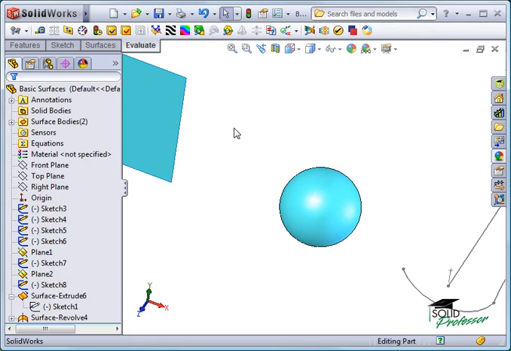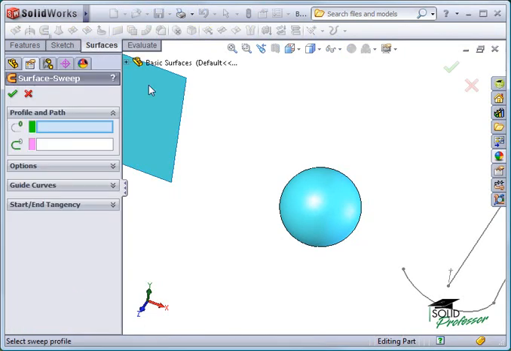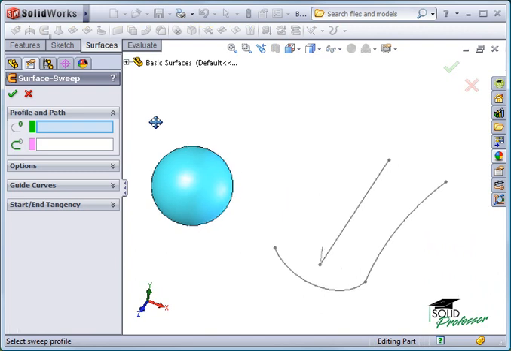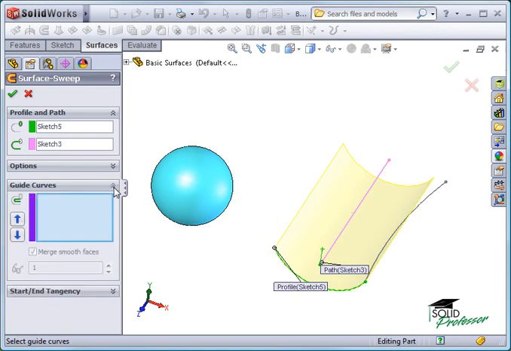Now let's take a look at a swept surface. I'll select a profile, a path, and a guide curve. All of the control options available for swept bosses are available for swept surfaces as well. Also notice a single contour is sufficient as a profile.